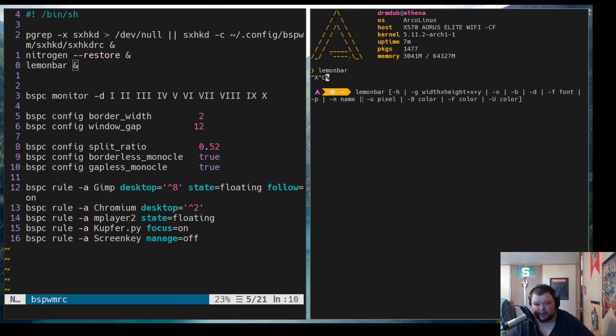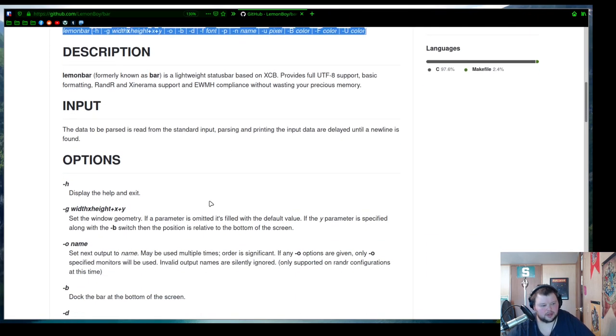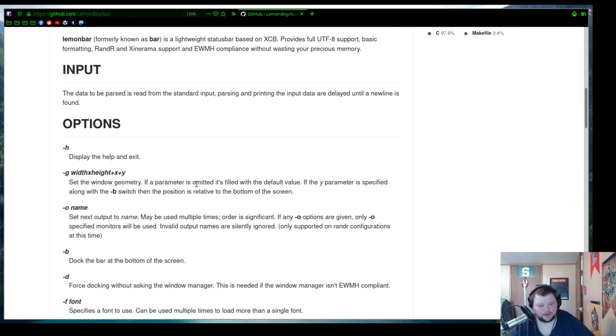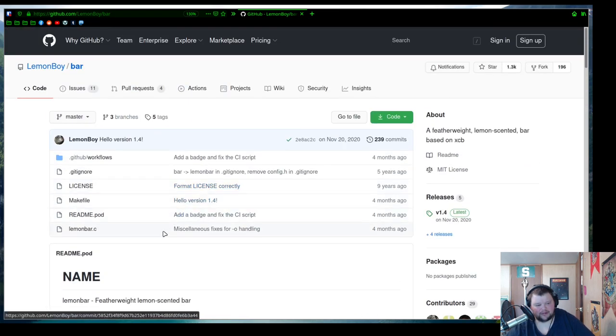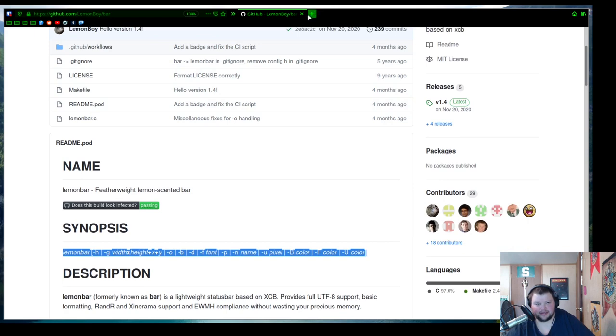All right, let's go through this. Width by the height. Width by height, so set the window geometry. If a parameter is omitted, it's filled by the default value. If the Y parameter is specified along with the -b switch, then the position is relative to the bottom of the screen. So this is very weird, because by default, you don't actually get anything. I wish they would have some examples. I would love to see some examples of somebody else using Lemonbar.